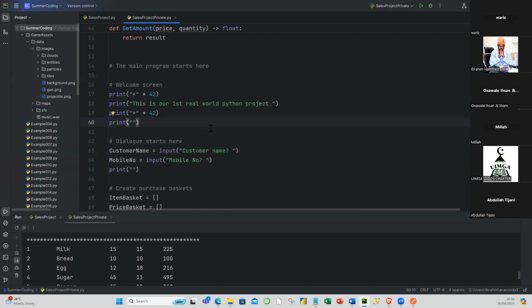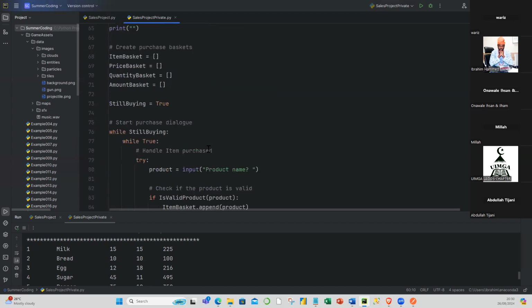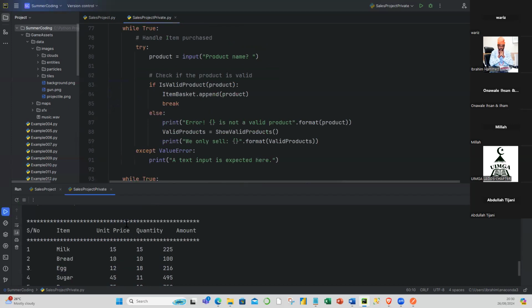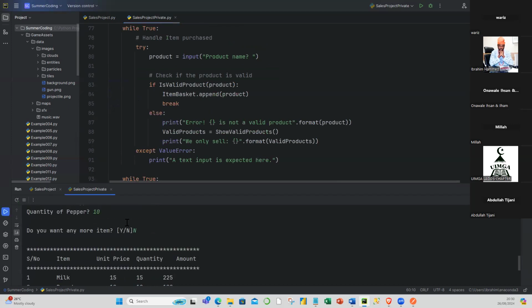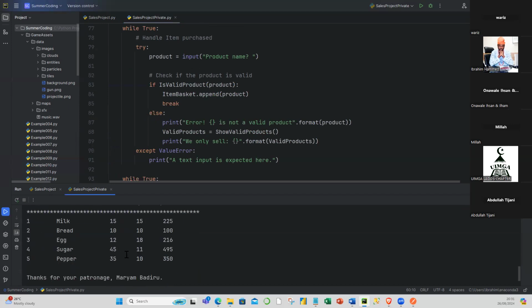Then the dialogue started by asking the customer for his or her name, the mobile number. You realize that we didn't use the mobile number. We could have done that somewhere here where we are printing the result. Yes, after the last item. So we can put the customer name, the customer phone number, the date of transaction before we now list out these items that we have here.